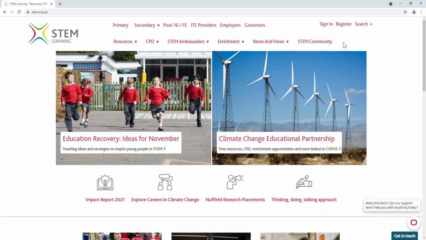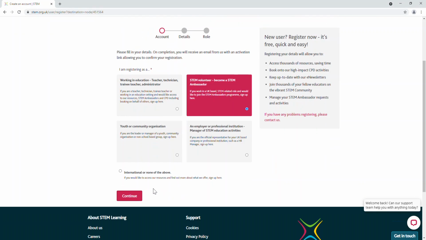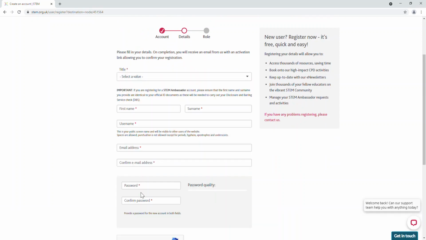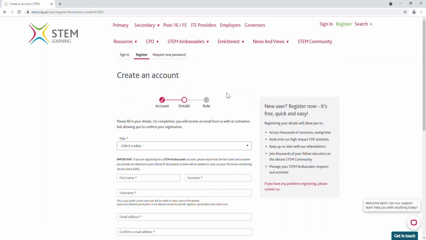If you haven't already registered as a STEM ambassador, you can go in and register, and you want to select STEM volunteer, become a STEM ambassador, and then just follow through the steps to submit all your details. Once you've done all that, you'll get an email talking you through the next steps about signing up for your PVG certificate and becoming an active ambassador.